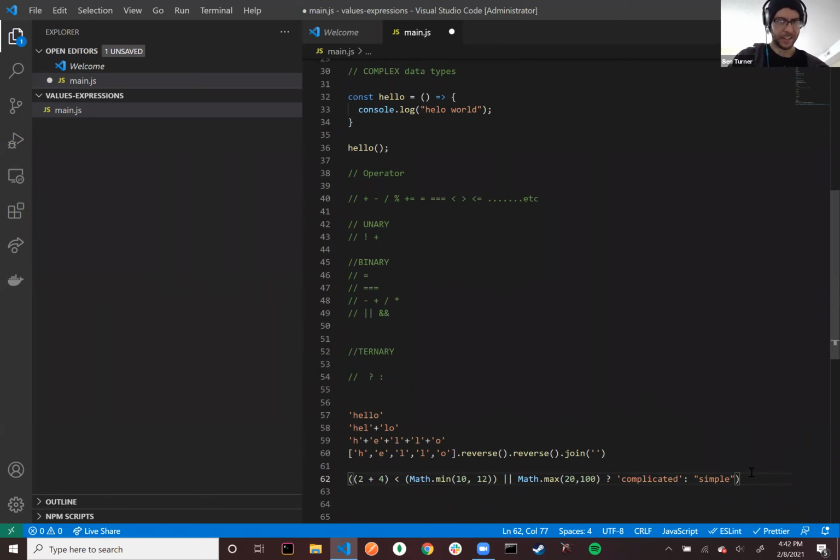Does that make sense? I don't expect it to make sense in the way that I hope that conceptually that makes sense. If you don't quite follow the logic here, that's totally fine. That's not what this is for. I want to get the abstract concept across. So that's operators, expressions, and values.